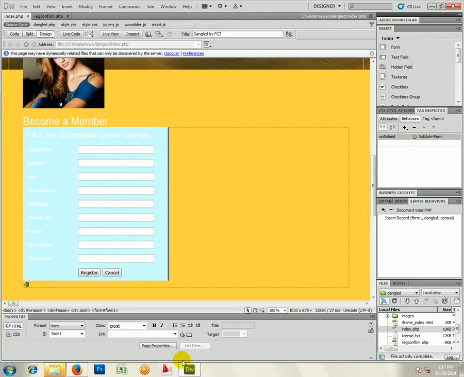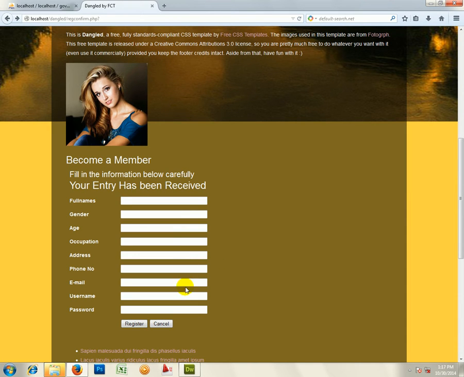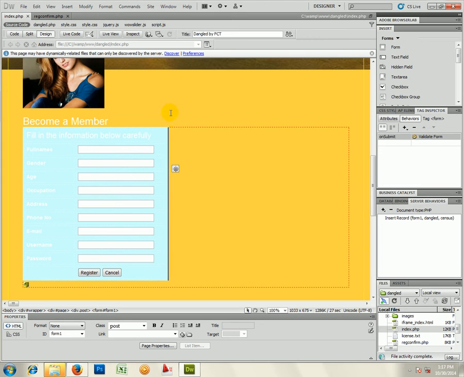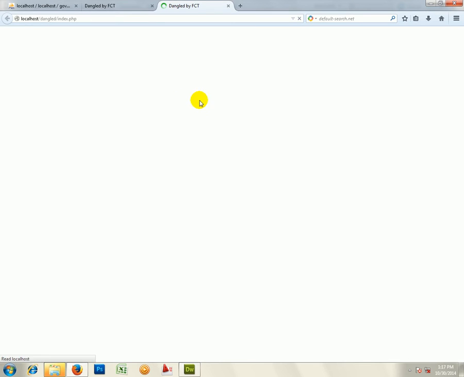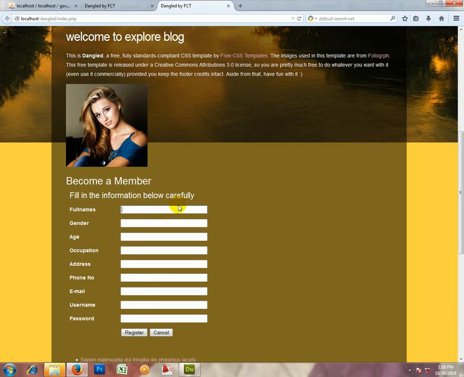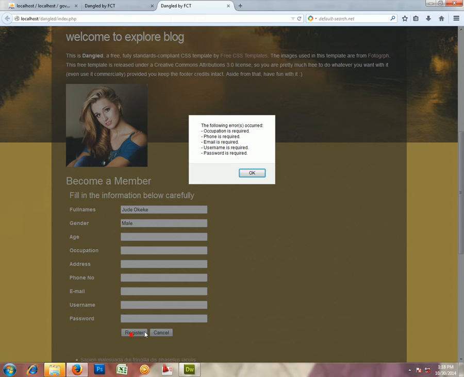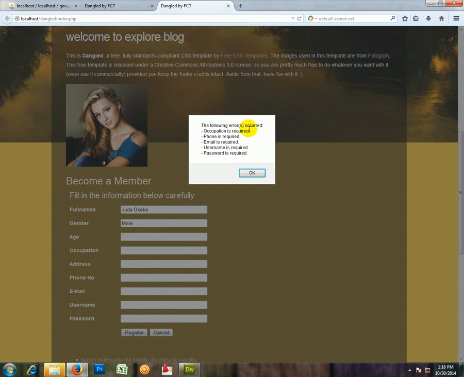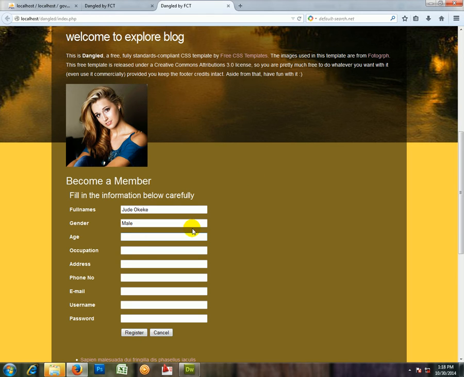Then you save, Ctrl S. When you save, now come back and review this again, F12 on the browser. So if anyone comes here now, maybe Jude, gender male, and the person just goes ahead to say register. The following errors occurred. Occupation is required, phone is required, all these are required.